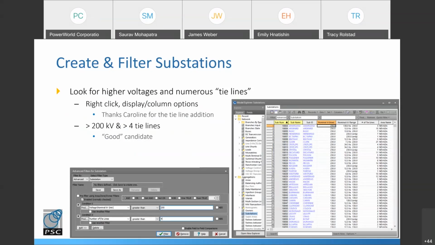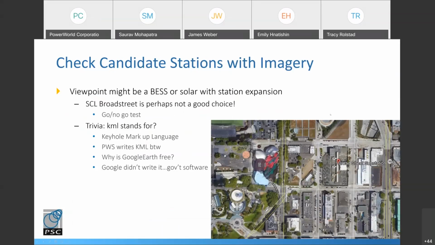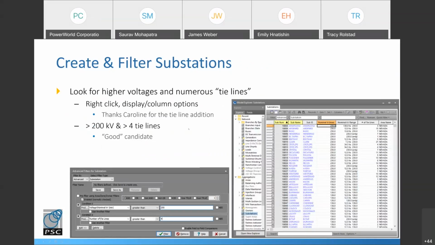So that's displayed by going to the right click and display column options, and you can display number of tie lines. And then you can see the filter that I've got going on here. I'm saying, look, I want to display only substations with the nominal minimum kV above 200, and then maybe 4 tie lines.